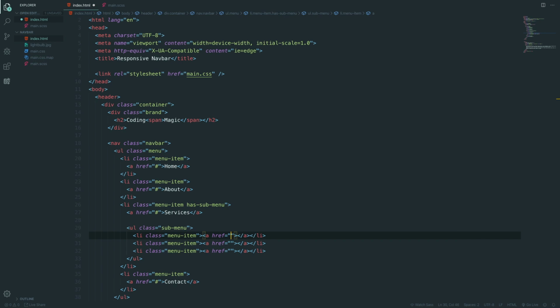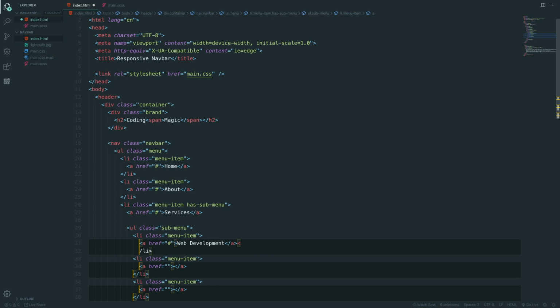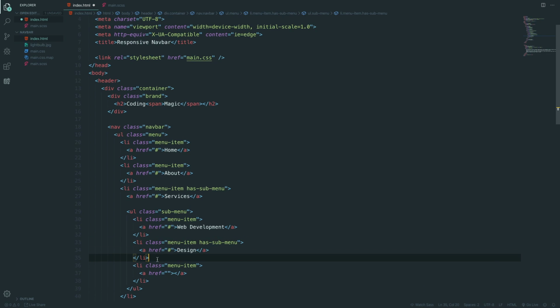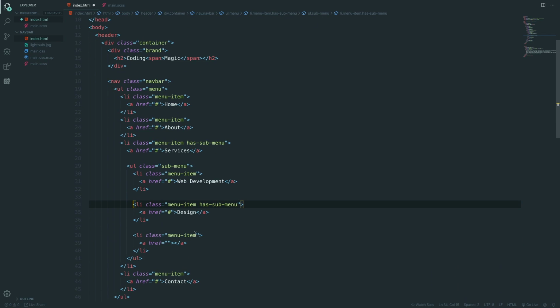Oh, that's not a hash, and it's going to be web development. The one below. Let's break these down quickly. The one below it is going to have design, but this one is also going to have sass sub menu, because this one's also going to have a sub menu inside of it. So let's break this away, and then the final one is going to be animation, which is cool.